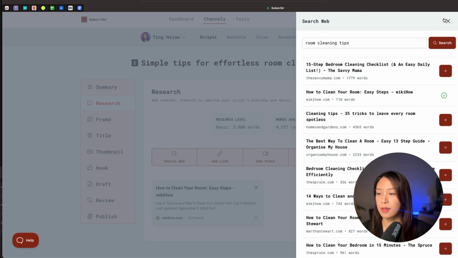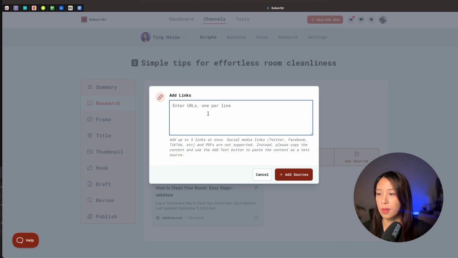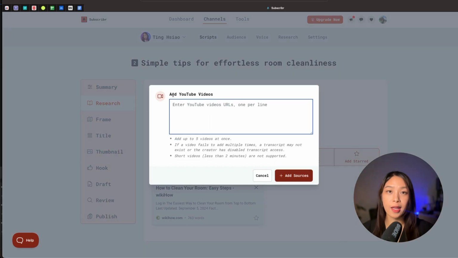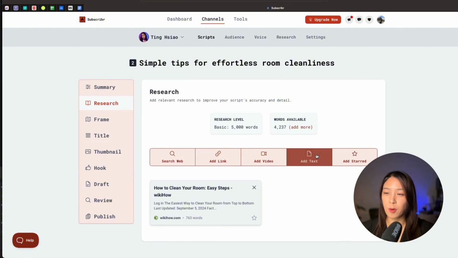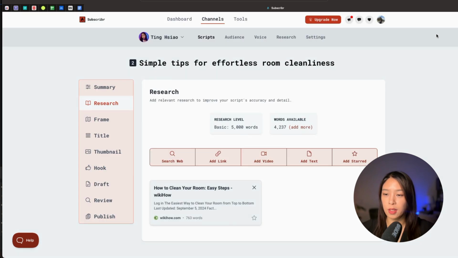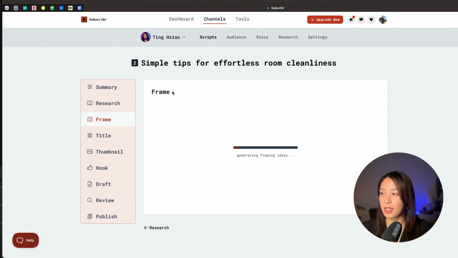Then you can also add some links to some articles, Twitter, Facebook, anything like that. You can also use videos, like if you have specific videos you like, you can add them in here. If you have some research in text format, then you can add it in here. And if you want this to basically apply to all your channel, you can star this source. And that's basically it.